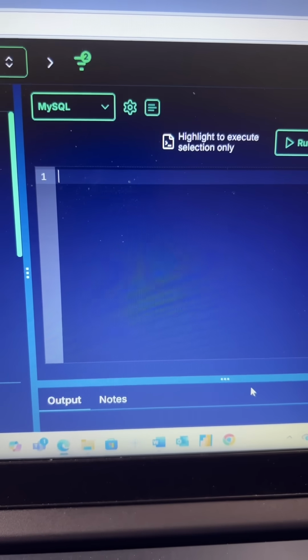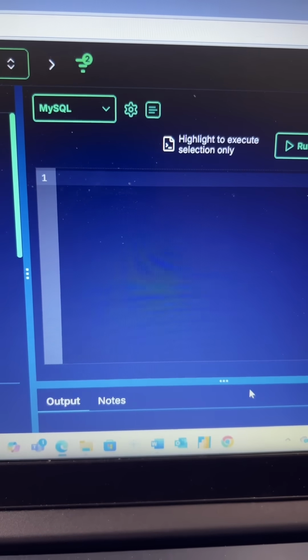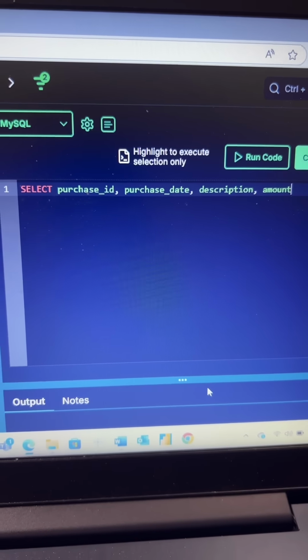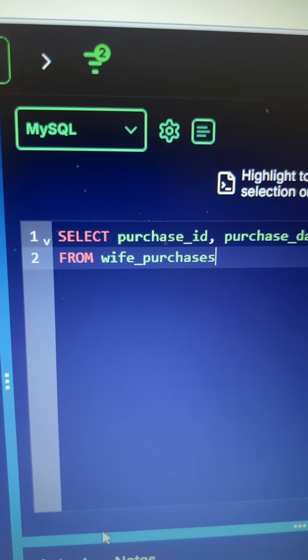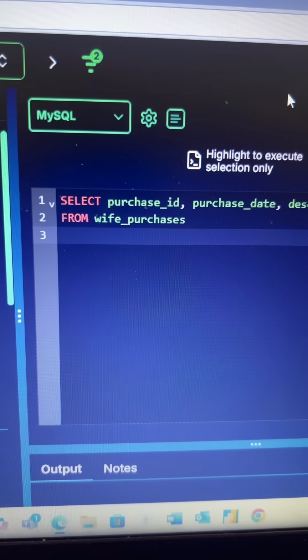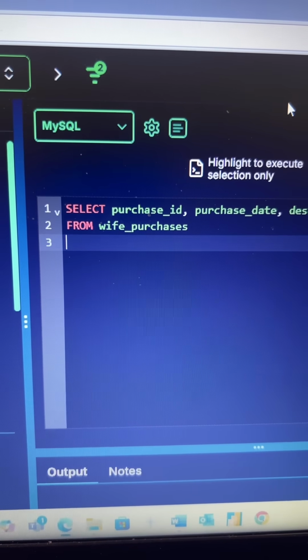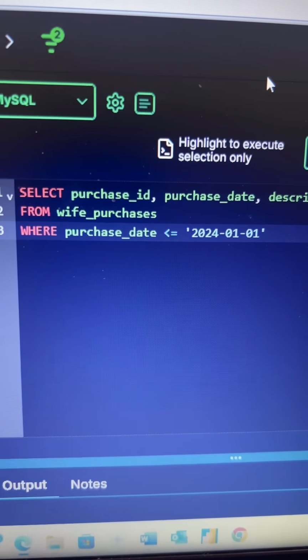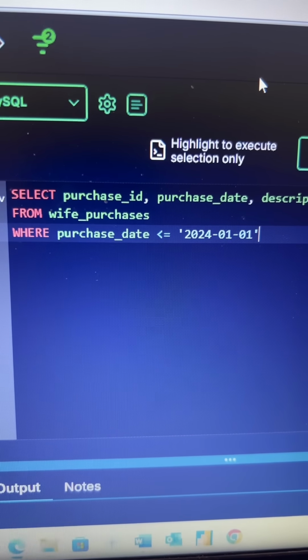First, let's worry about the wife's purchases. The prompt wanted us to pull in every single column, so we'll put all 4 columns in our select statement. Our data, of course, will be coming from the wife purchases table. And then the one criteria that the wife wanted was to only include purchases from January 1st, 2024 and before, and we will use this where statement to accomplish that.